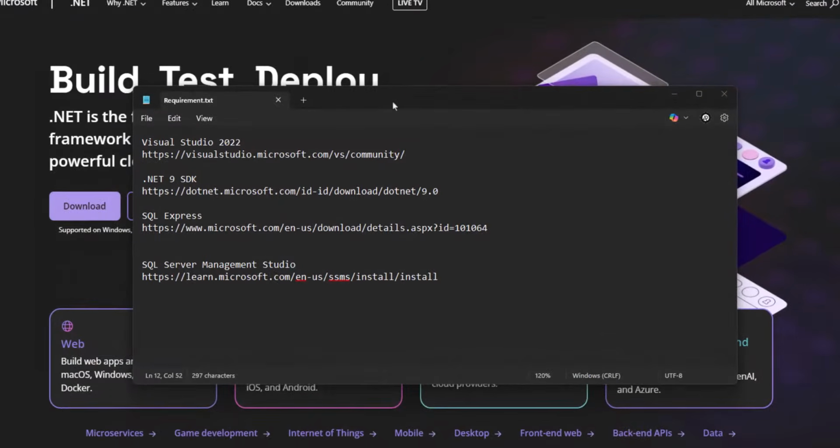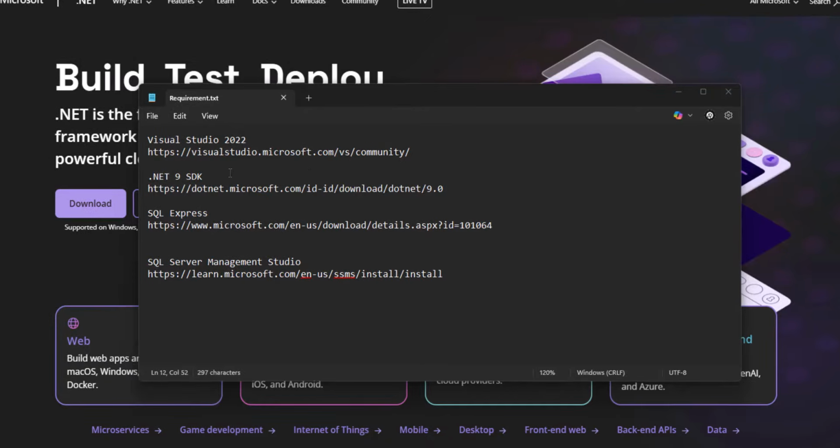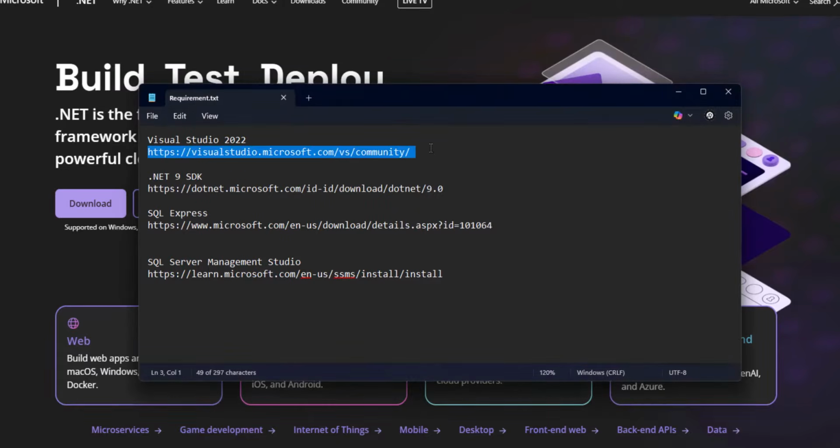Before we start, these are the requirements you need to have on your PC if you want to follow this tutorial. I will put the link in the description, and you will be able to download it for free if you do not have these applications yet. And if you already have them, let's start by opening Visual Studio 2022.